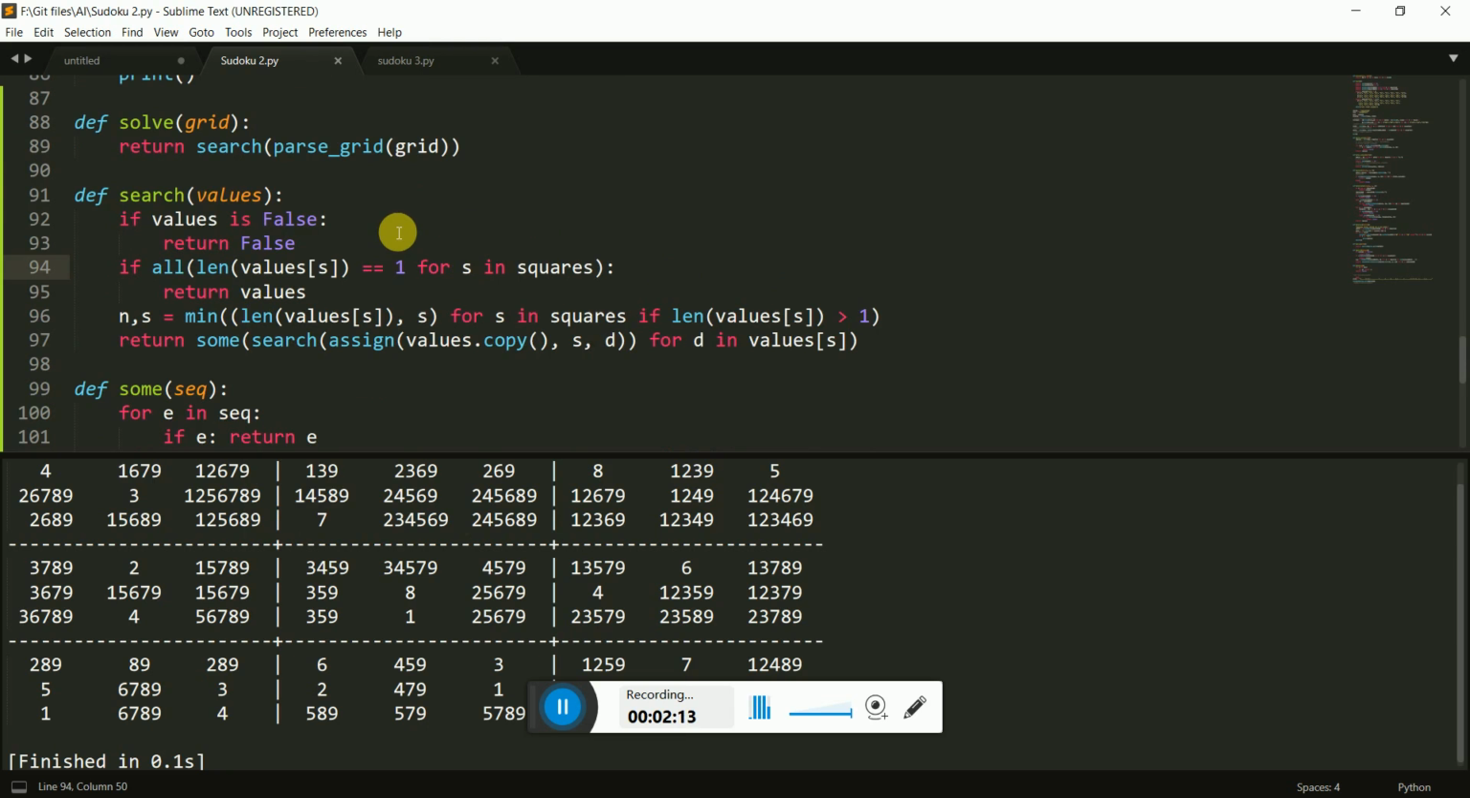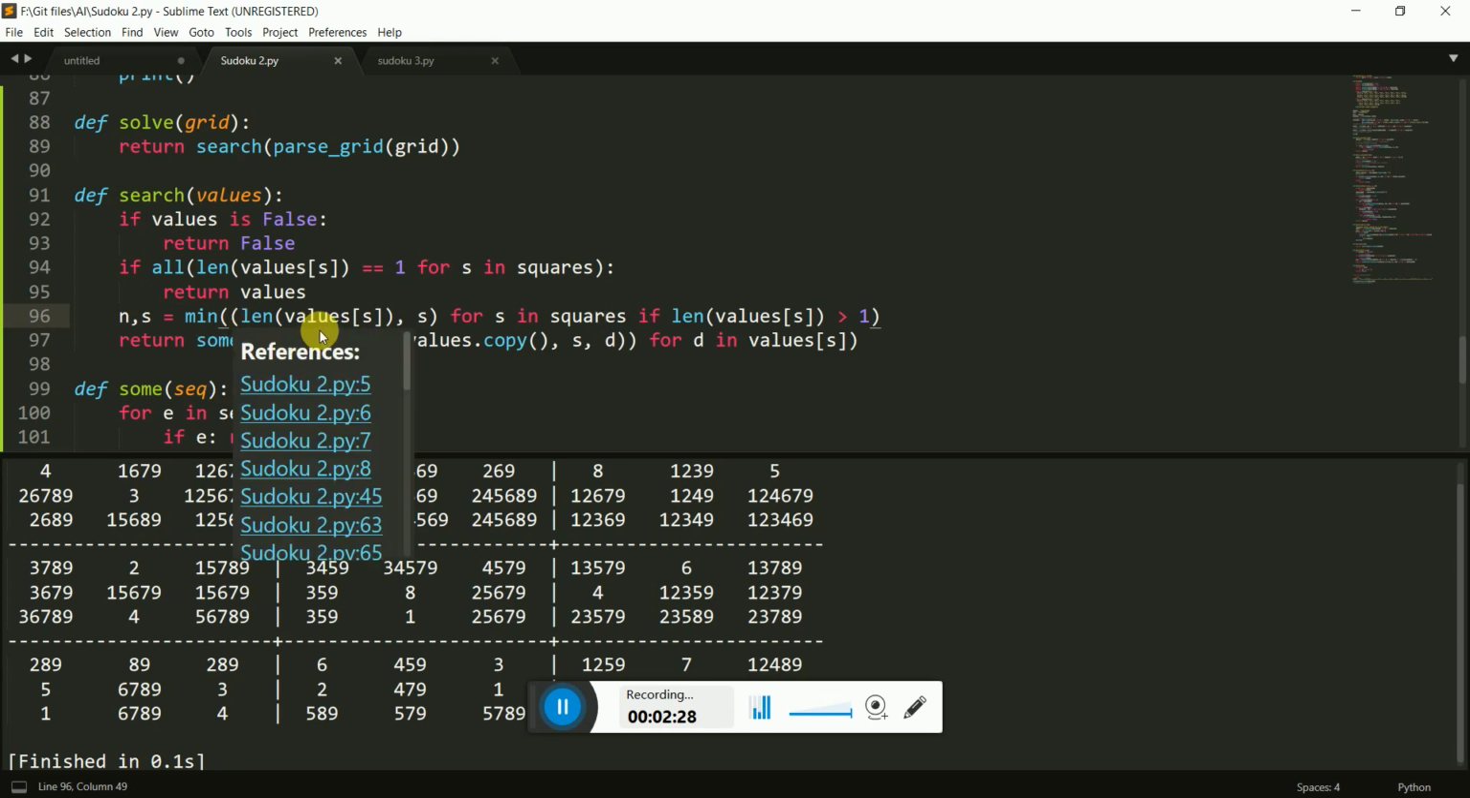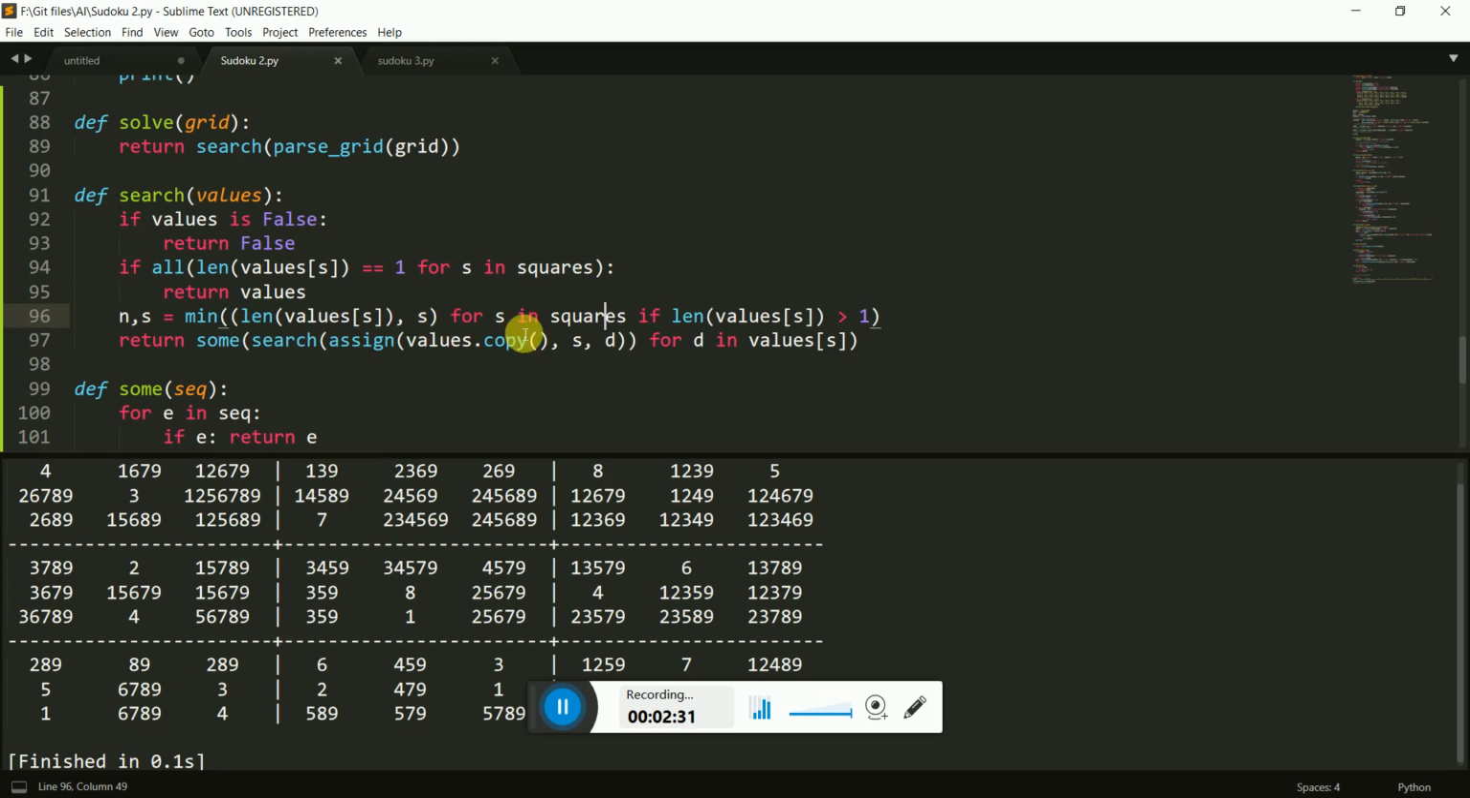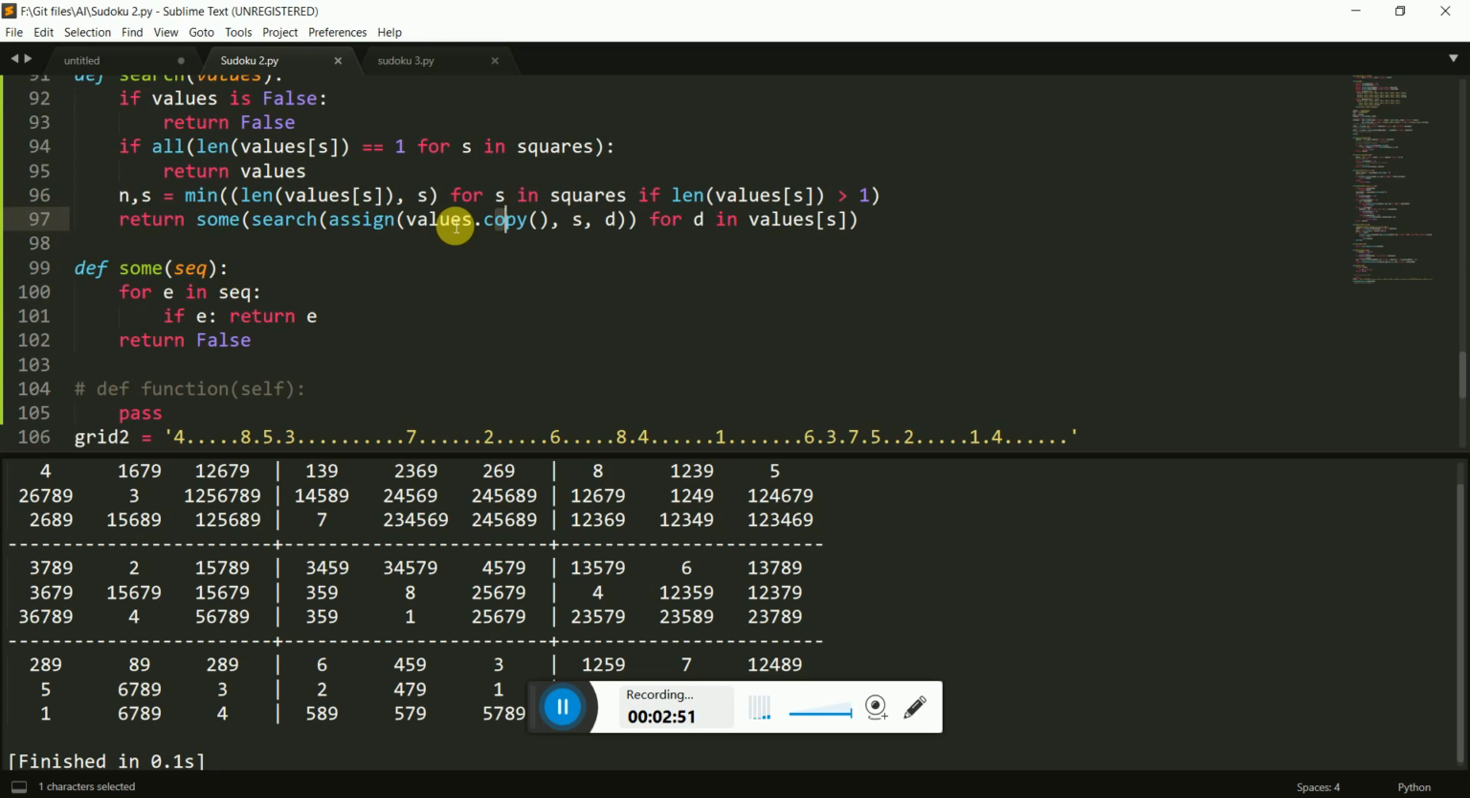So what happens in the search method is corresponding values will be assigned to n and s based on the list comprehension and the conditions that we mentioned here, like n comma s equal to min of length of values of s comma s for s in squares if length of values of s is greater than 1, and it will return the values after implementing some method which is passed after the implementation of assign and search methods. It will make a copy of those values because in backtracking it is helpful for the stack to maintain.